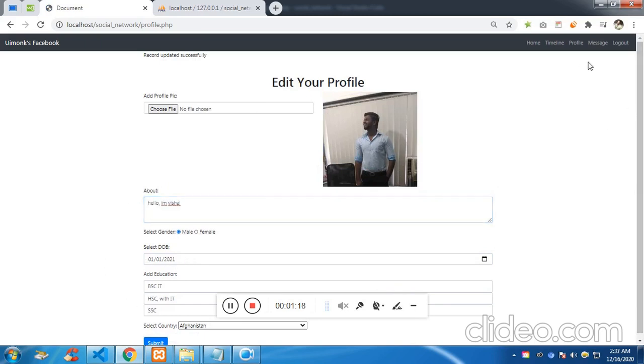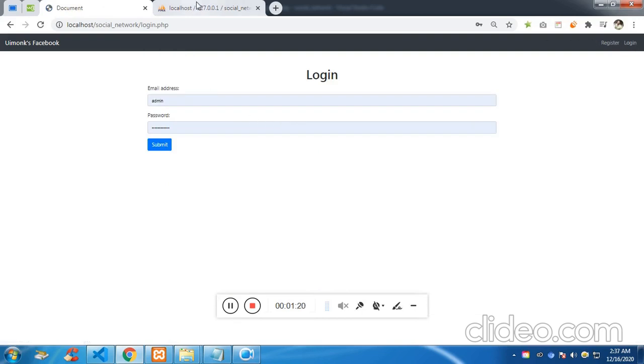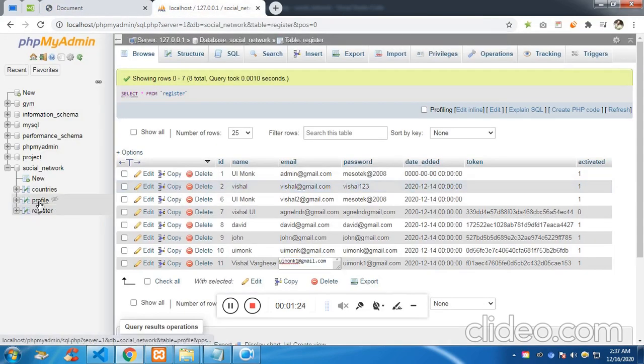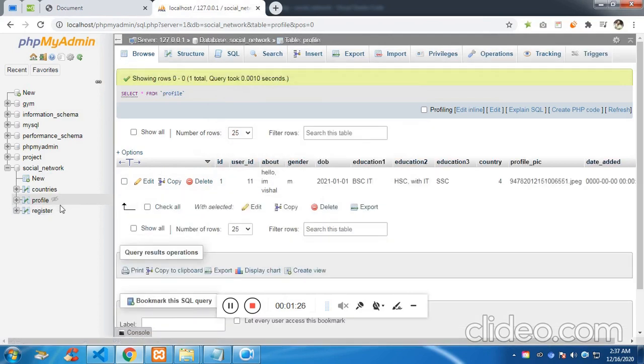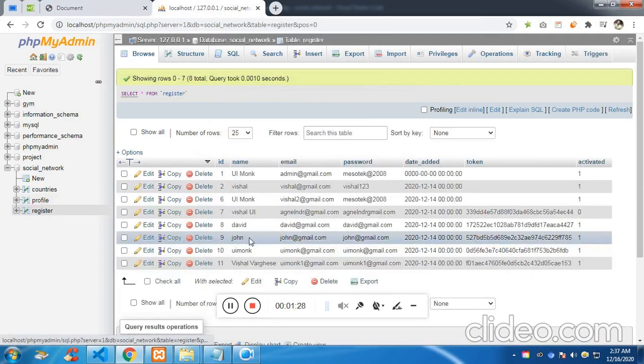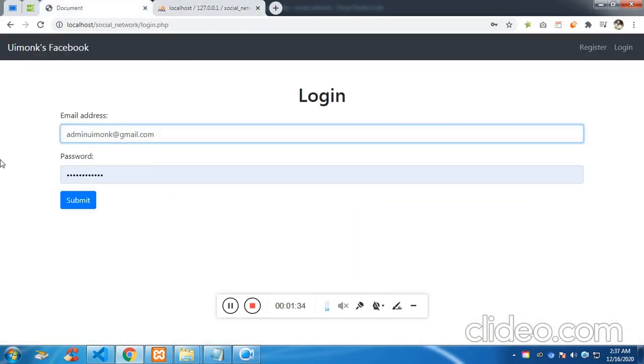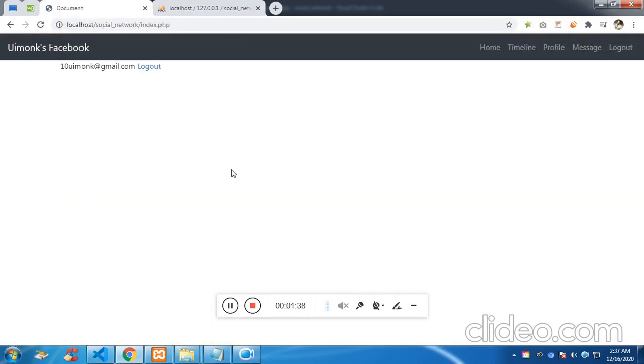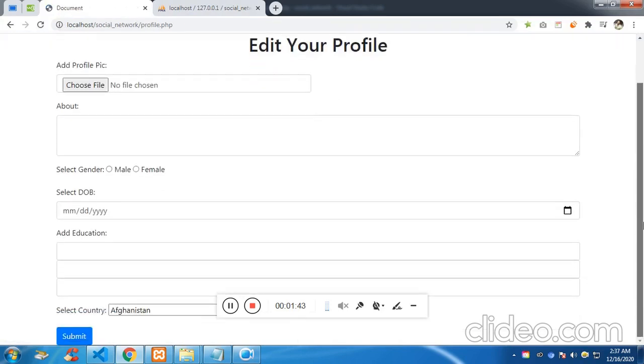Fine. Likewise, if I click on log out and choose some other value which is not inserted, let's choose this email, and let's log in, click on submit, and if you get into the profile, this is fully fresh.